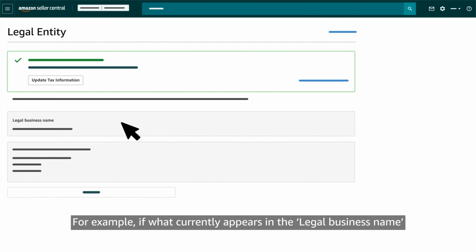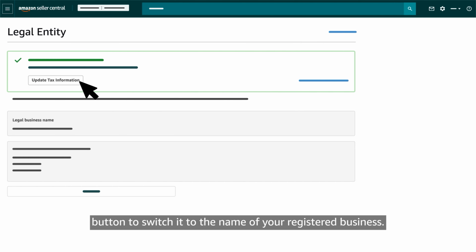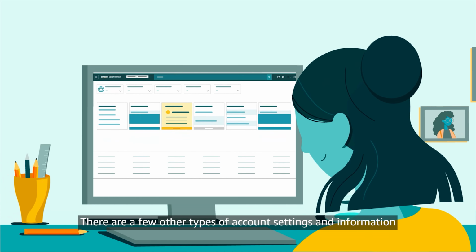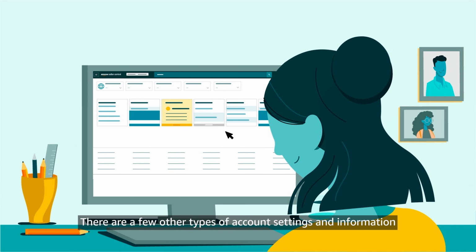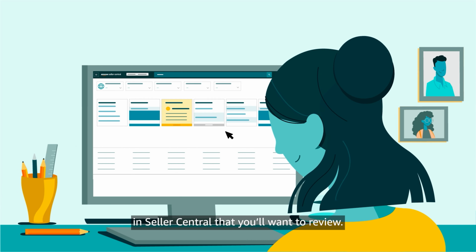For example, if what currently appears in the legal business name field is your personal name, you can click the Update Tax Information button to switch it to the name of your registered business. There are a few other types of account settings and information in Seller Central that you'll want to review.